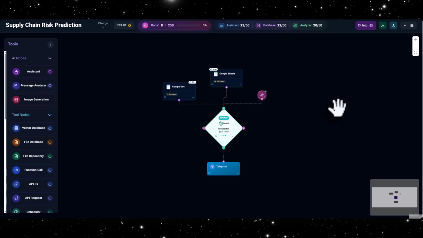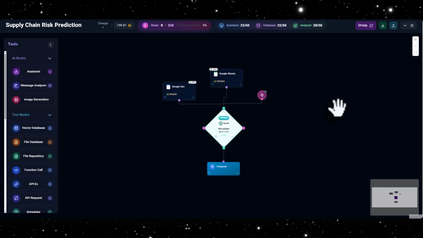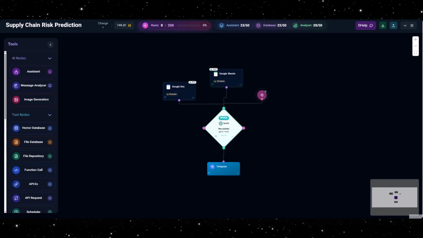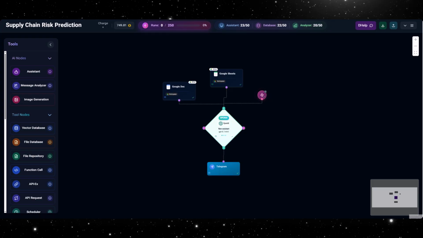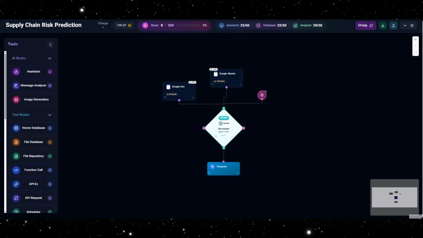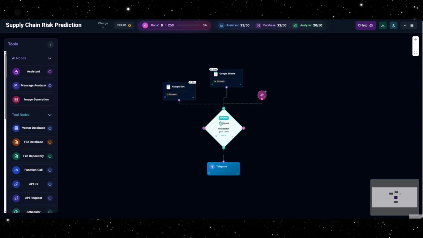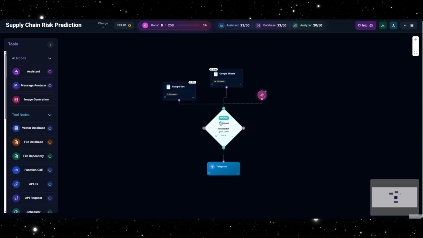Pro tip: save changes often and document your setup for easy updates later. In the end, this supply chain risk prediction AI agent empowers you with proactive insights, crystal clear reports, and instant notifications that make risk management feel effortless. Say goodbye to reactive firefighting and hello to a more efficient, resilient operation. Jump into the Delaverse Playground today, build this out, and watch your supply chain thrive. Let's predict the future together.